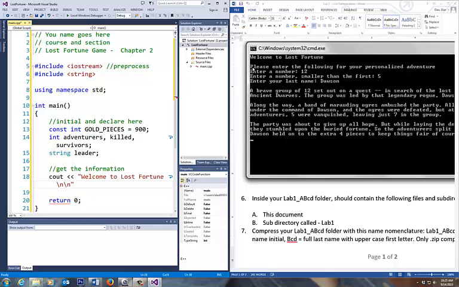Again, we have to end every statement with a semicolon so the compiler knows this is the end of your statement with it. The next line I want to come down is I need to start with cout. Please, in a string, please enter the following for your personalized adventure. Okay, so let me maximize this.